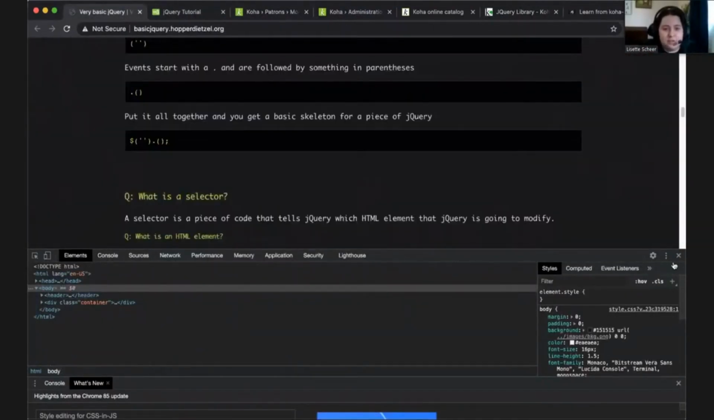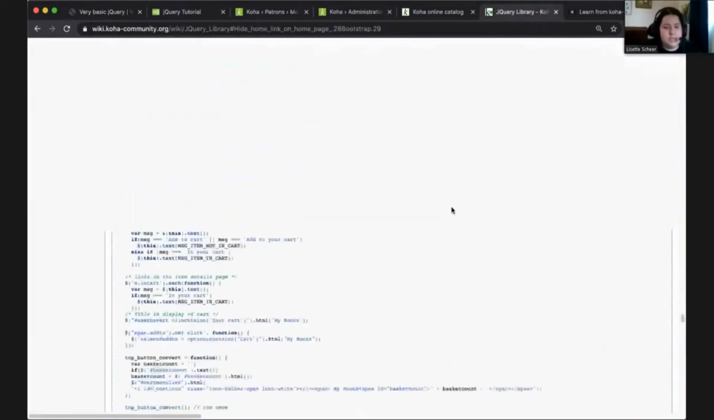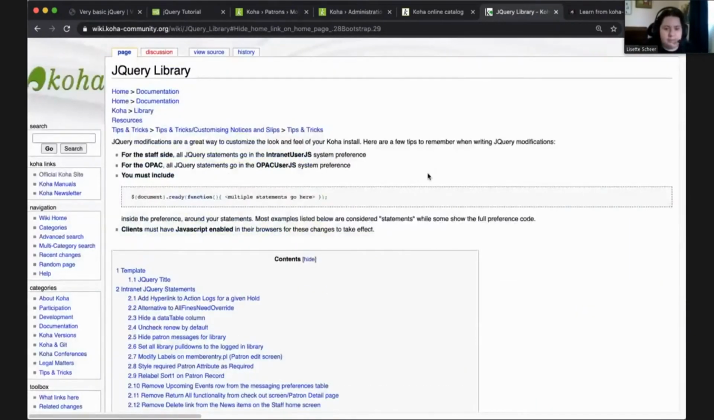Jennifer Weston asks, can individuals submit additional examples to the Koha jQuery library? Yes. You just need to get a wiki account, which we talked about a little bit earlier today. I think maybe Jason can post the link in the chat again.